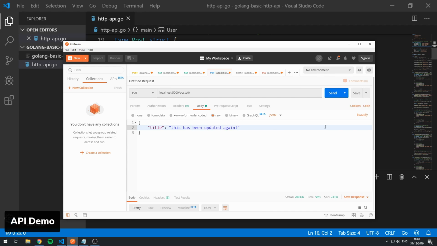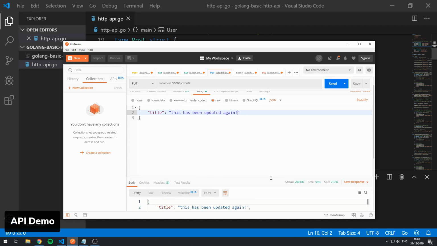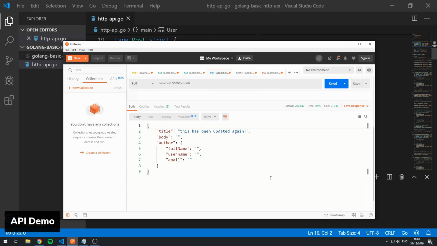Okay, let's now send this. Okay, and let's go down to the response. So the title has been updated, and it's been set to this has been updated again. That's correct. However, everything else has been set to its default value. All of these values here are empty strings.